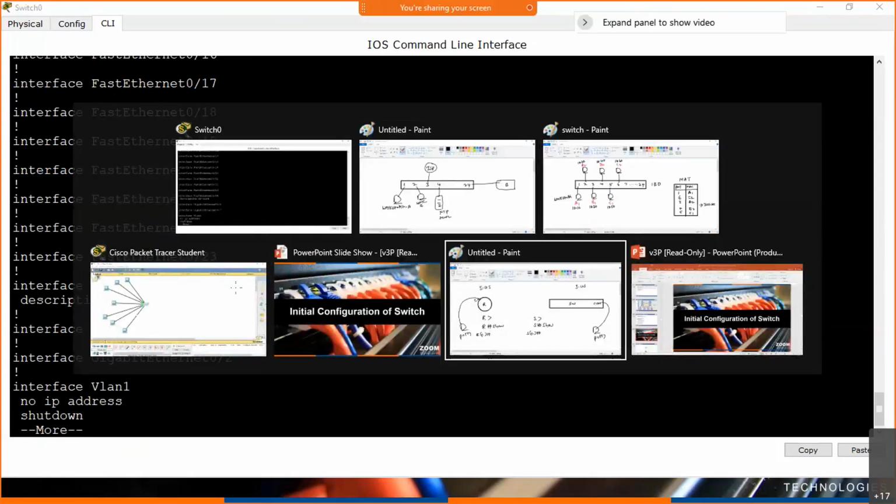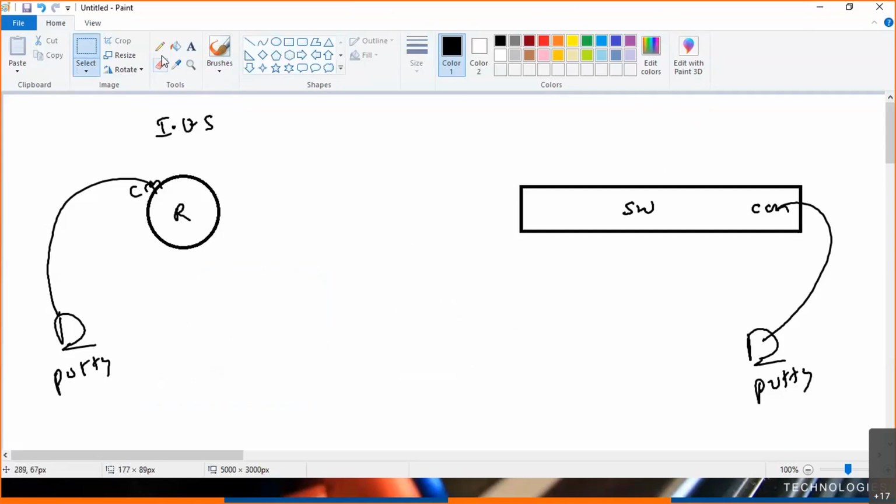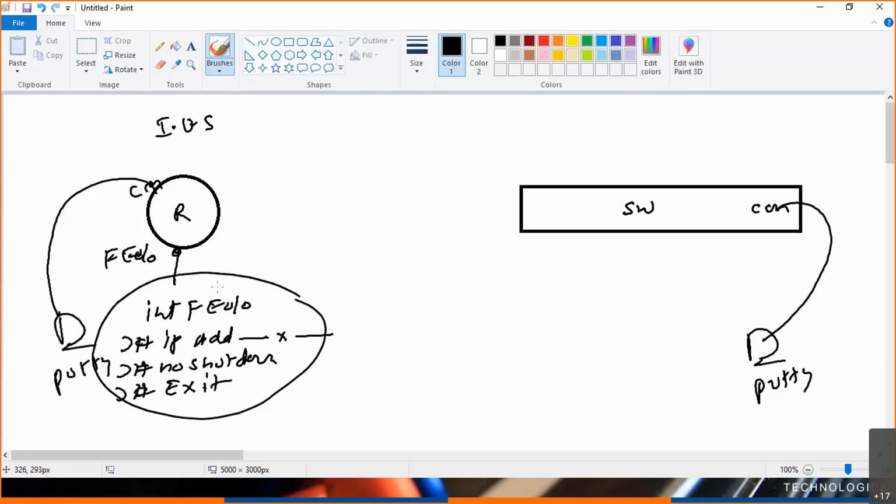Okay. Now, how can we assign an IP address to a switch? Or how can we assign an IP address to a router? First tell me how to assign an IP address to a router. Generally for the router LAN port FE0/0, the default is shutdown. Then you use interface FE0/0 and ip address, IP address and subnet mask, then no shutdown, right? And we exit. This is the configuration for a router.